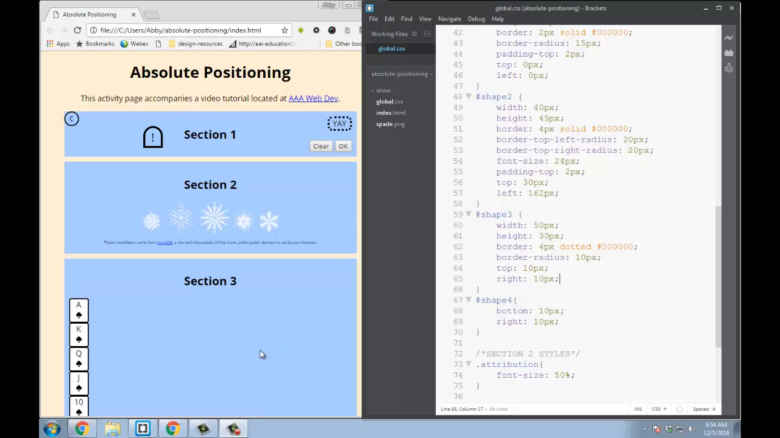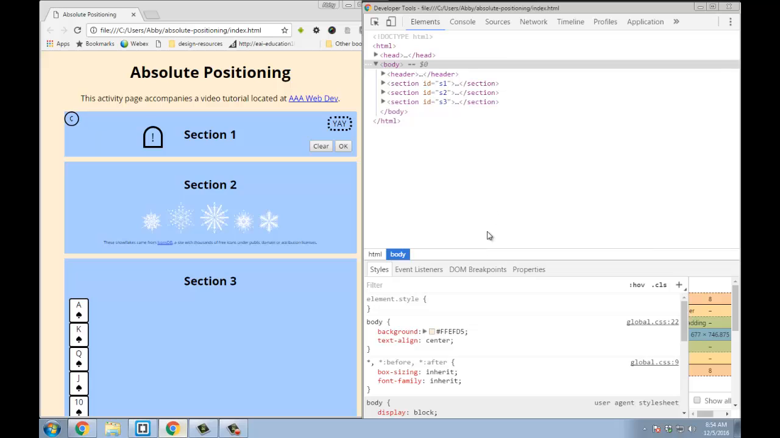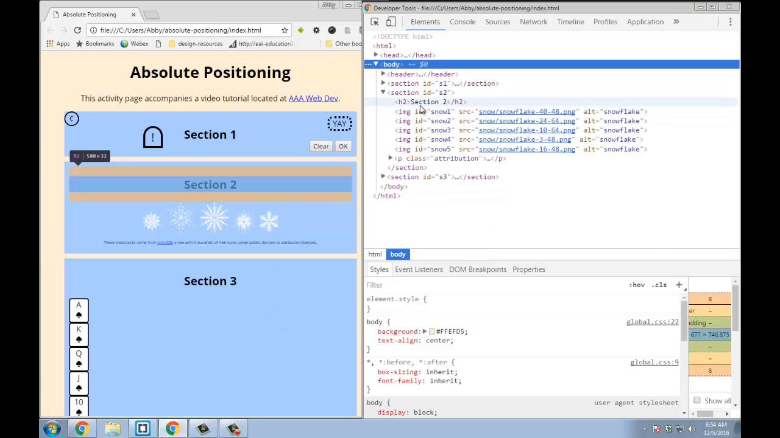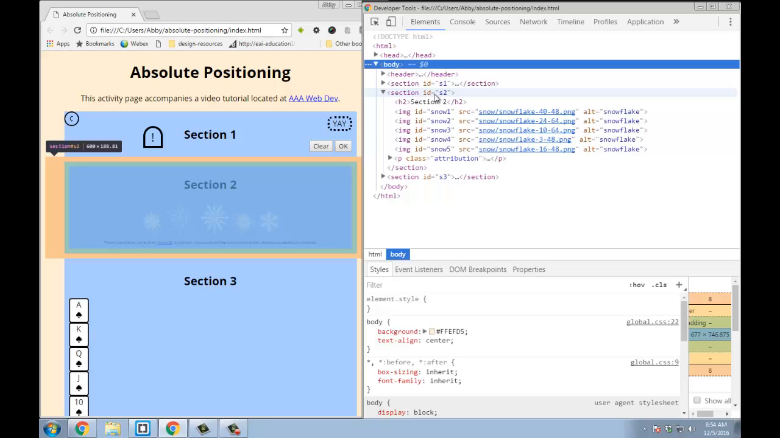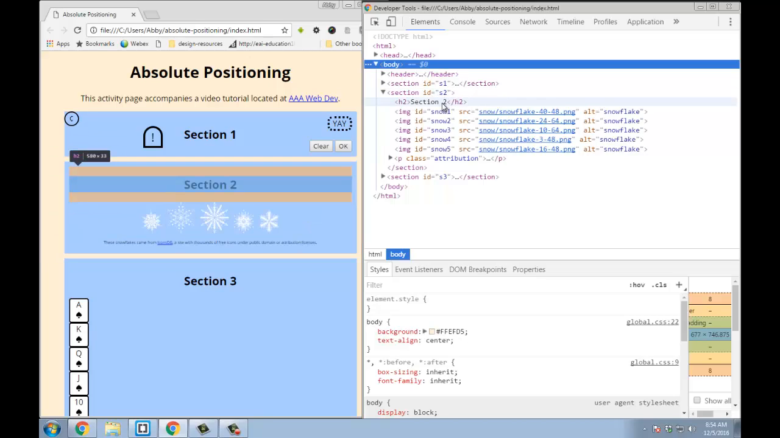Let's move on to section 2 by starting with a look at the HTML. Back in the inspector, here's section 2, ID is S2. Got an H2 again with the title of this section. And then we've got 5 images of snowflakes. They all have an ID. They don't have a class name, so we might have to get creative with selectors. Then we have a little paragraph of attribution for where these snowflake images came from.